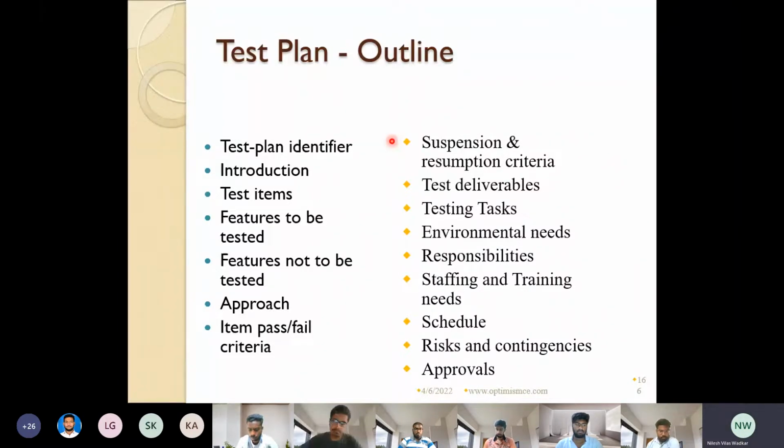The test plan is a document, right? How to test, what to test, by whom to test, everything comes under this document. So this is what the test plan is. Now, what does it contain?